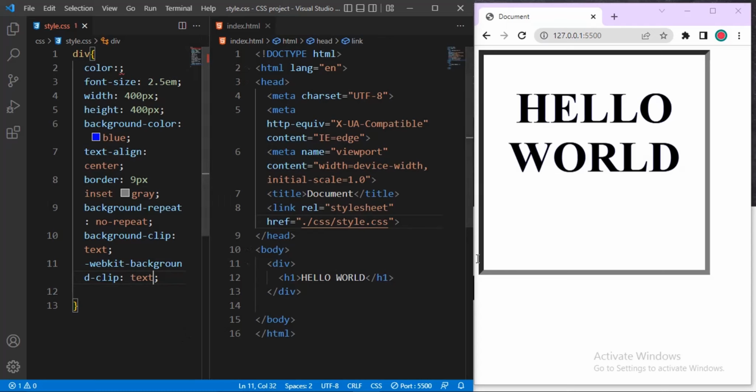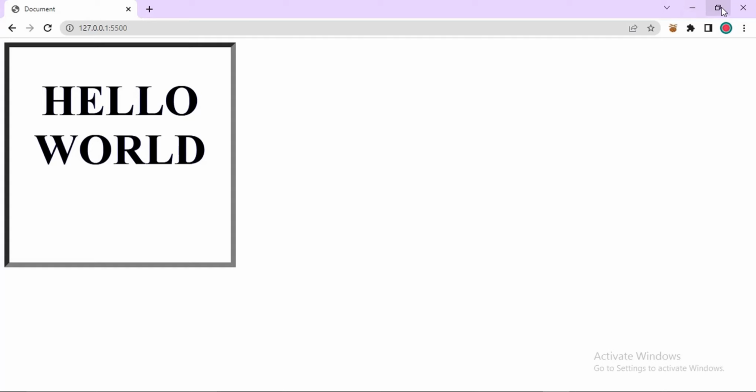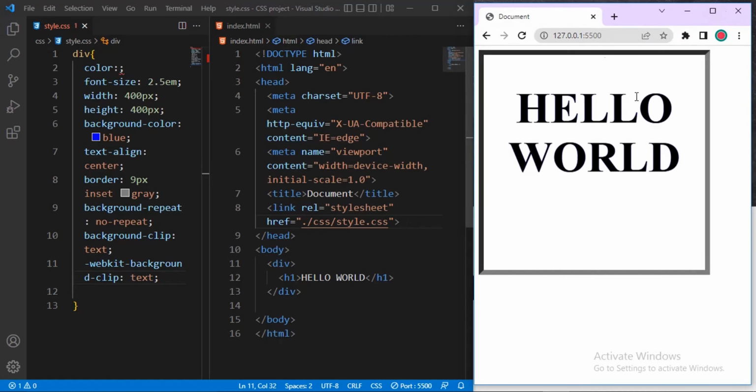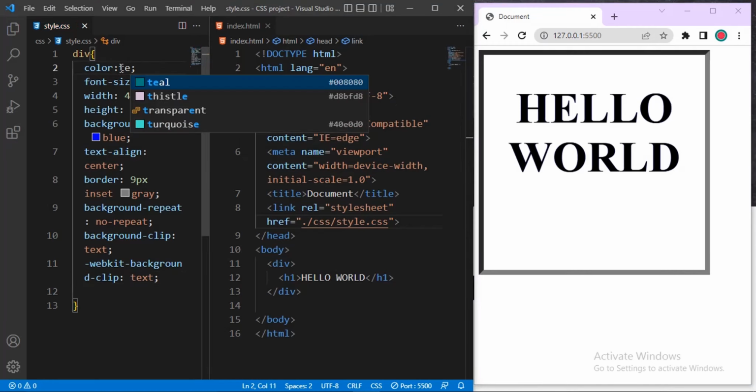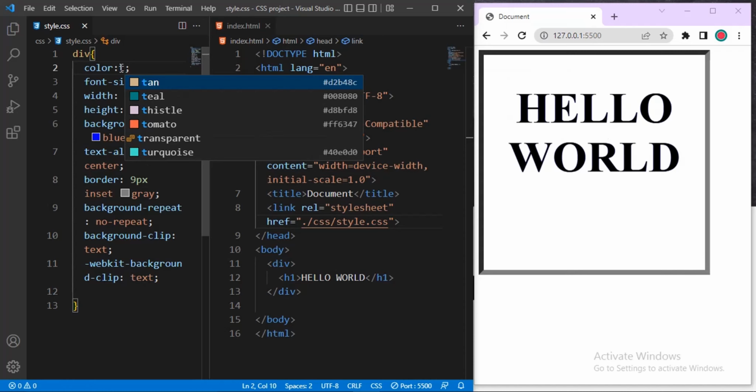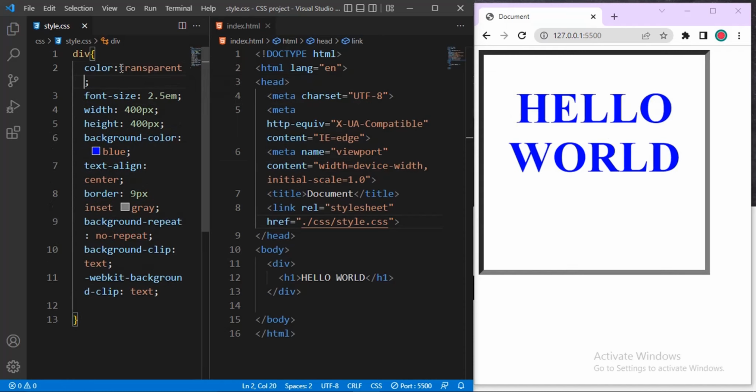So it automatically disappears our image, which is not what we really want for now, because we want to add an image. So let's see what happens. Here's our hello world. You can see the inset, despite the background image disappearing, we still see our border line. So let's put transparent here and see what happened. You can see what happened now.